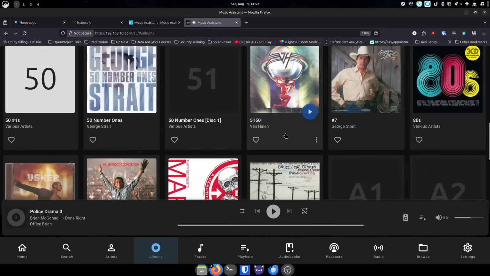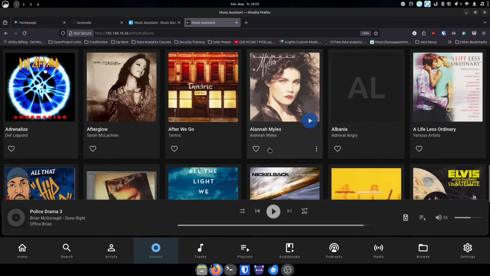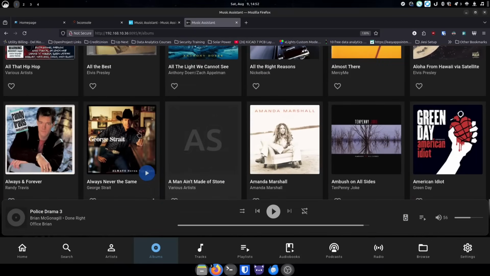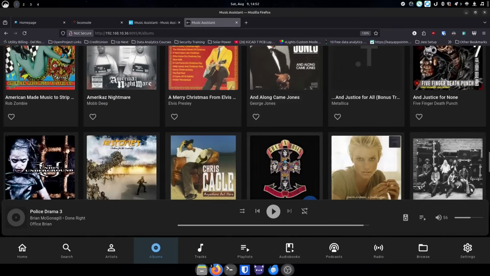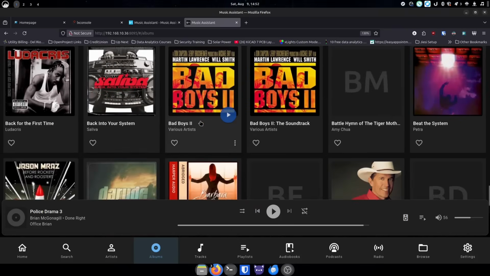It's got this great album art. It tries to go find the album art if it can. If it can't, it just fills things in. So, you know, A1, A2, it's just going through. But it does get a lot of the album art. Now, I had a lot of it already, but I think it also goes out and tries to pull some, because I think it pulled some updated album art that even I didn't have yet.